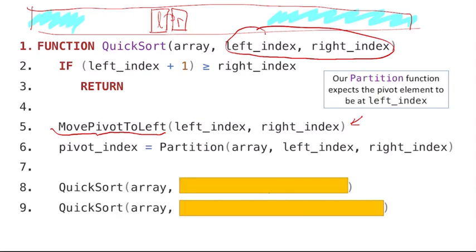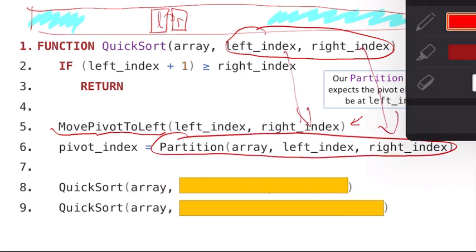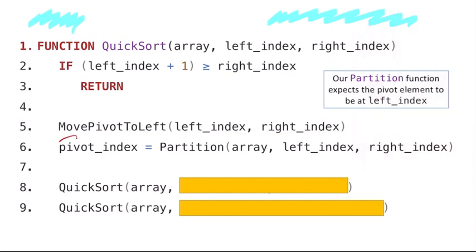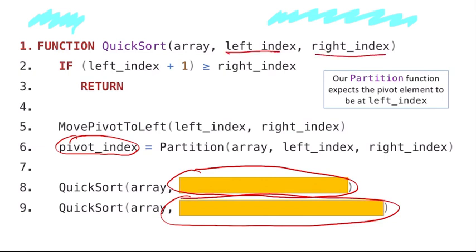And then we partition. So our partition procedure, like we saw, takes in left index and right index, and it gives us back the pivot index. Okay, so now that we've partitioned, we have to call Quicksort on the less than partition and Quicksort on the greater than partition. So what I want you to think about is, what are the arguments I send to the two recursive calls? What are left index and right index for the less than partition and the greater than partition?